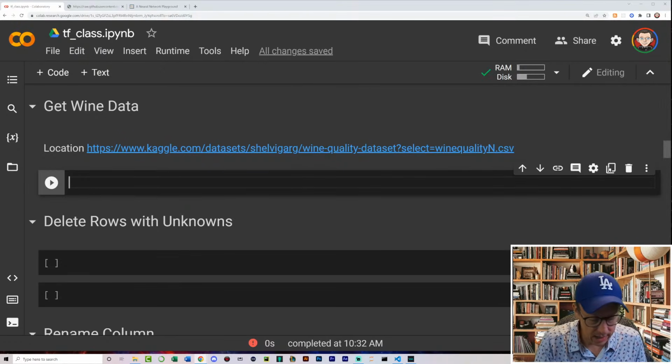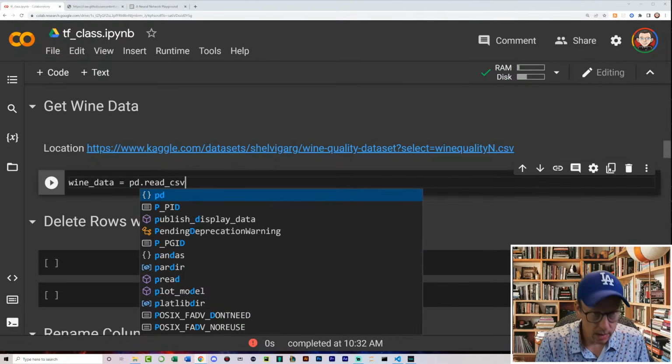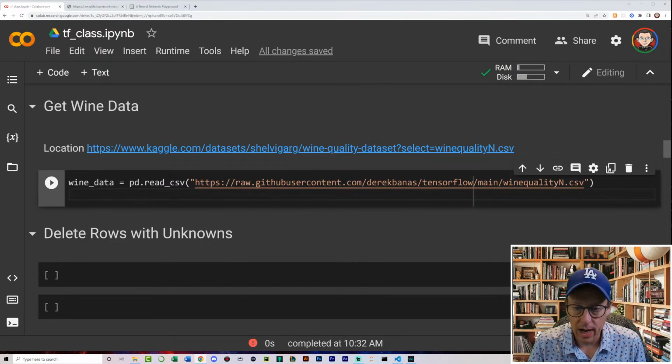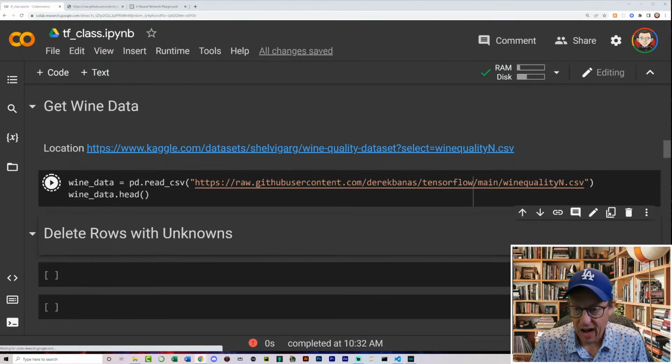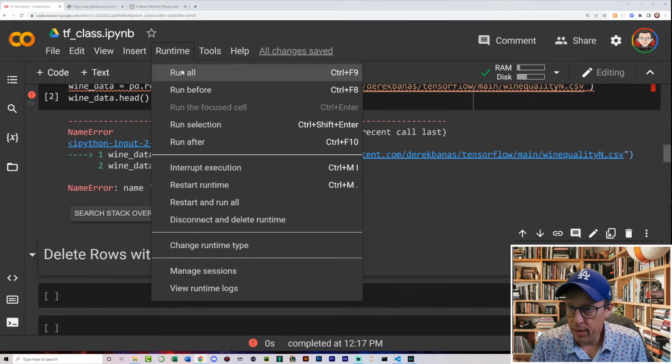Okay, so we need to get our wine data, and to get it from a CSV file, you just go pd, that's pandas, dot read_csv, and then we throw our quotes inside of here and link to our CSV file that we have on GitHub. And then let's say we want to get the first 5 rows just to make sure that this all works. Now I have to run everything, so let's go run.